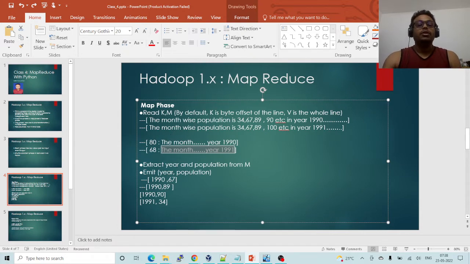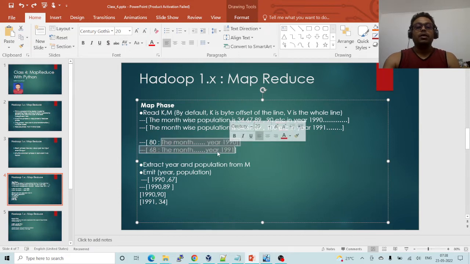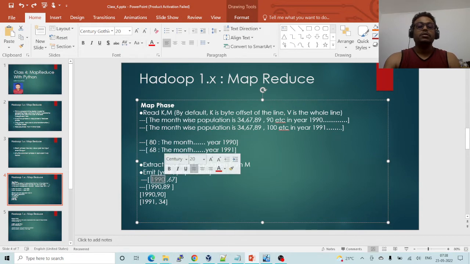Then after that, it will extract the year and population from the M. And after that, it will give the data like 1990, 67, 1990 again, then 89, then 1990, then 90, 1991, 30, in that manner, because repetition will be there. 1990, 69, 89, repetition will be there. It will be more clear if I go for the practical session.